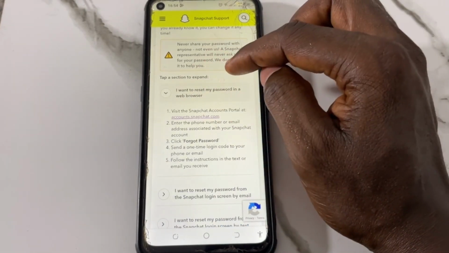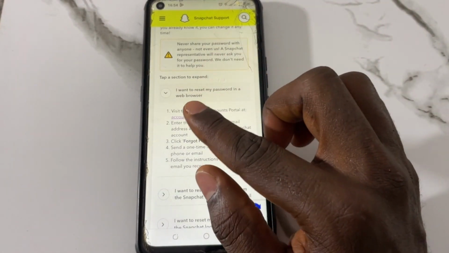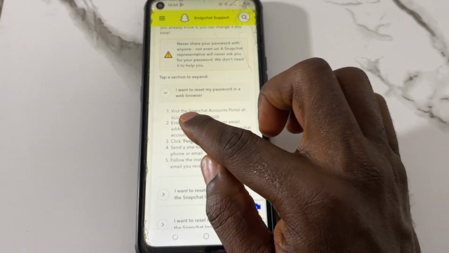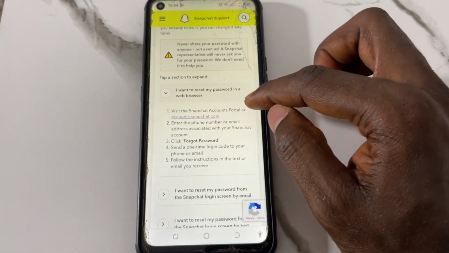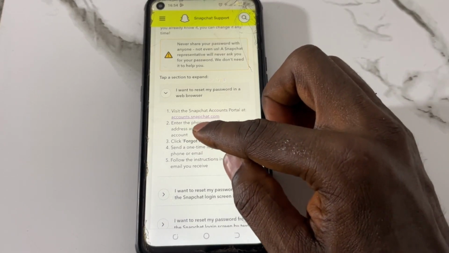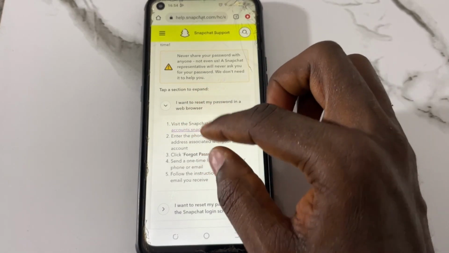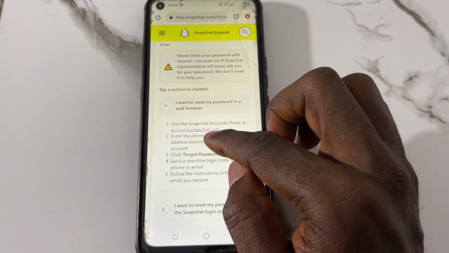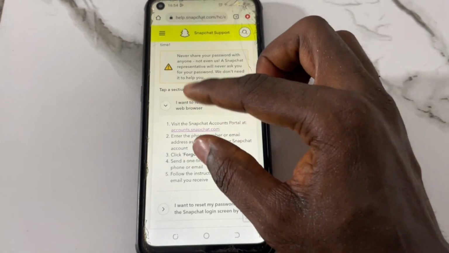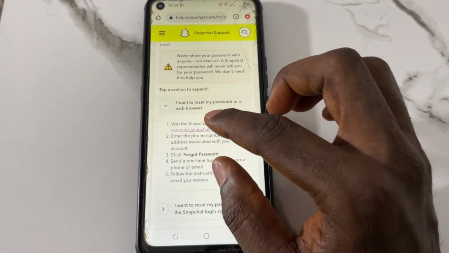Just tap on this one and you will see that to do this, you can see number one, visit the Snapchat account portal at accounts.snapchat.com. So you can see all this. You can tap right here on accounts.snapchat.com and follow all the processes and you'll get your account recovered.